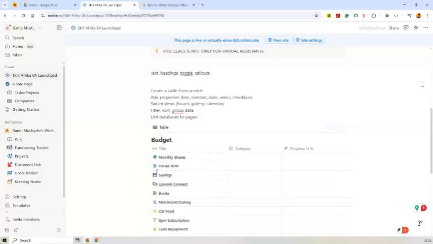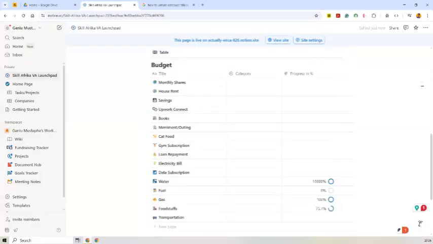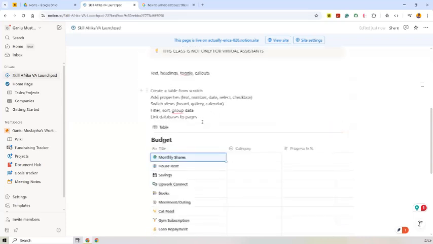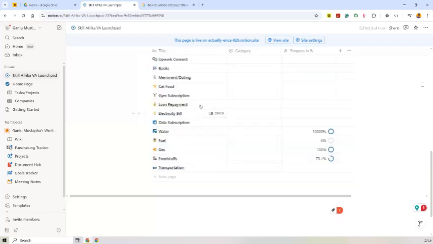Now, back to where we started from. We want to create rollups and relations. We are going to work with relation first. This is our title. Remember, I said once you create a table inside a page, that page automatically becomes a database. Yes, if you can remember that, I said that clearly.